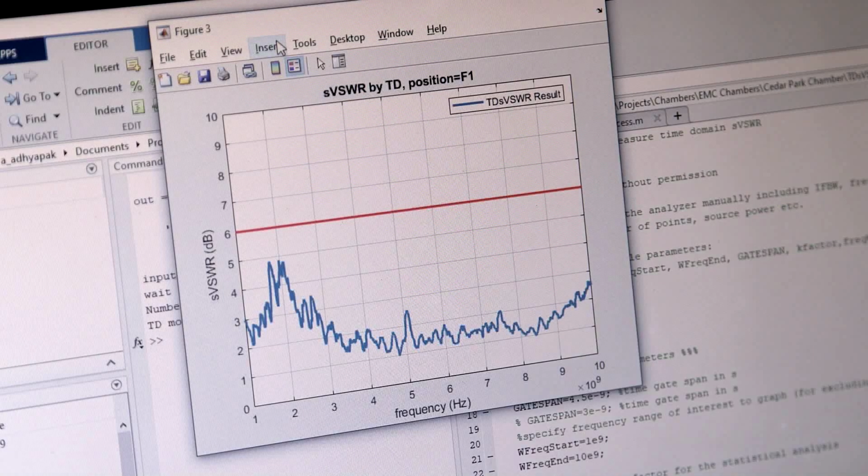As you can see from the screen on the figure, the red line is our passing line, which is supposed to be the 6 dB criteria as per ANSI C63.25 and CISPR 16-1-4 standards. So for the front position at 1 meter height and vertical polarization, we achieved a time domain site VSWR result of no worse than 5 dB.